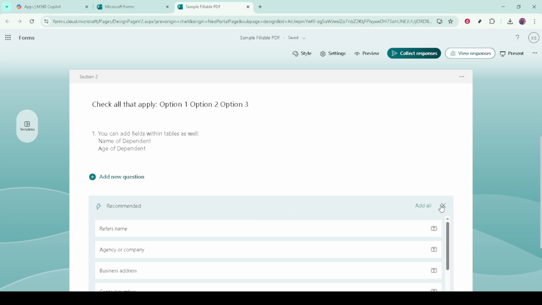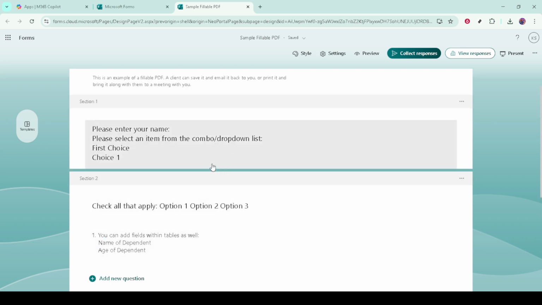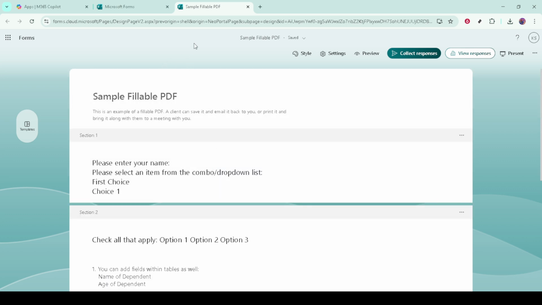When the review looks good, you're done. You've turned a static PDF into a live Microsoft form that's easier to manage, update, and collect responses from, all in just a few clicks.